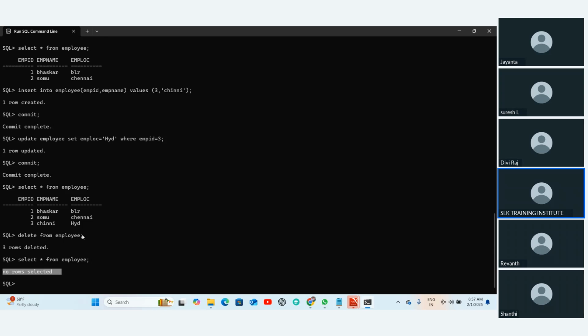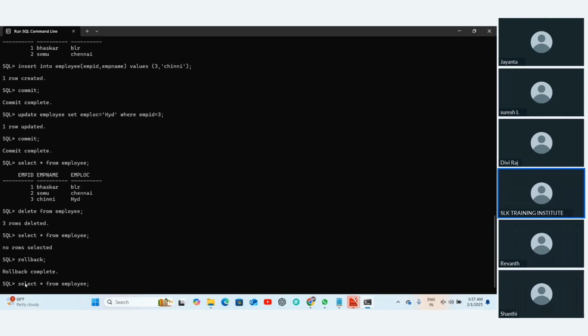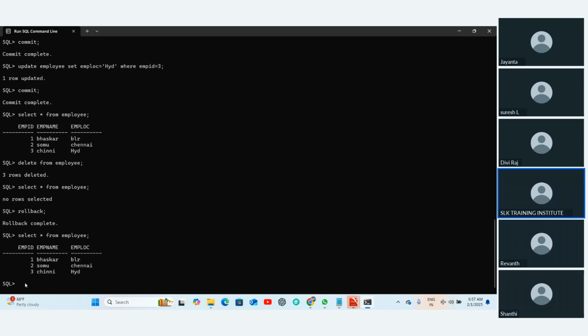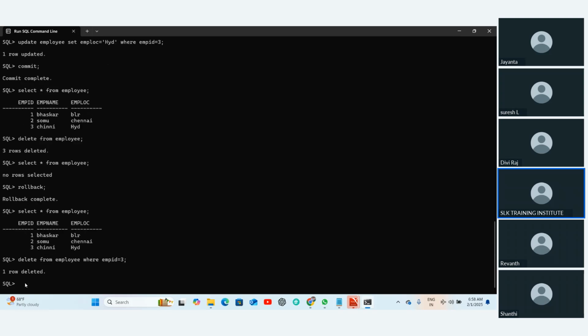If accidentally we delete all the data, it will be very difficult for us to retrieve it back. Since delete is a DML operation, we have the flexibility to roll back the changes. Rollback completed. Now when I put select star from table, I got the data. Now if we want to delete a specific record, delete from employee, you have to give a where condition, where employee equal to 3. See, one row is deleted.